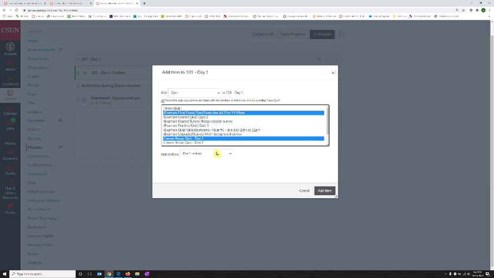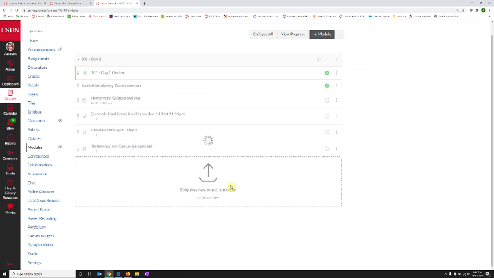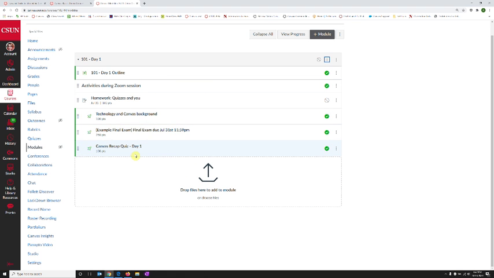But because I've created a label, I can choose to indent this a little bit to the right. So I'm going to choose indent 1 level, click add item, and now you can see that all these are to the right. The homework quizzes and you, I did not indent it. I can always indent it later. So right now, this particular one is not indented. You can see that it's more aligned with activities during Zoom session. I just click on the 3 vertical dots to the right of this and then just choose increase indent. And now it's lined up with the rest of the quizzes that I added.